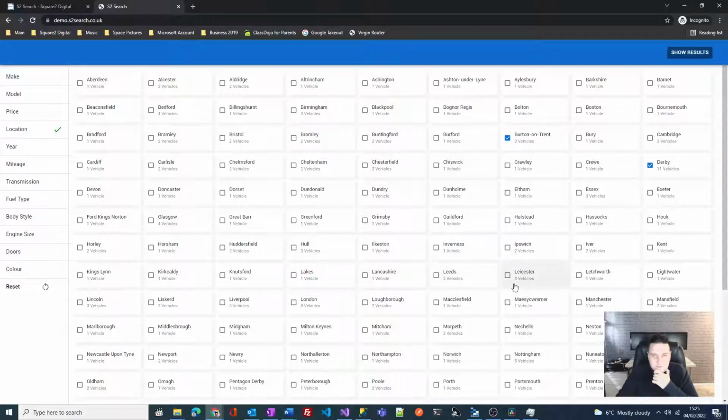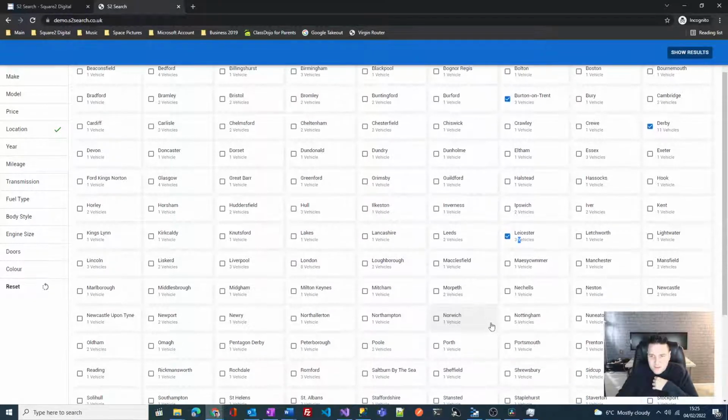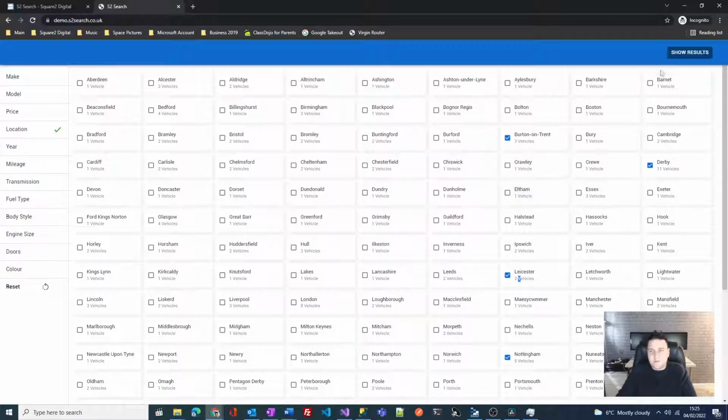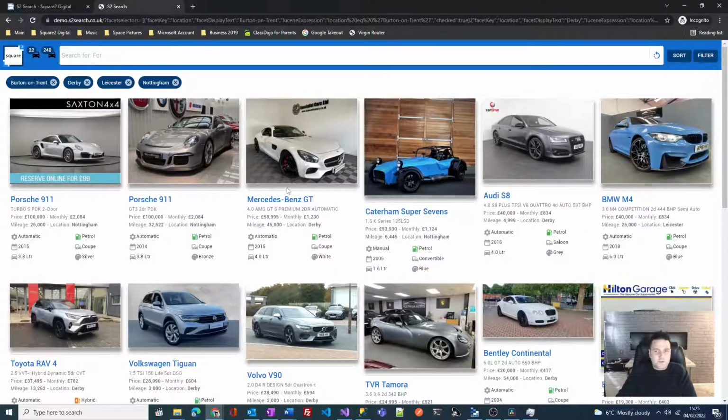I can't even find it. Leicester, and then Nottingham as well. So let's pick that, Nottingham. So these are all my local areas. If I choose search, you can see they're the vehicles. And then, using that result set, I can do whatever I want.